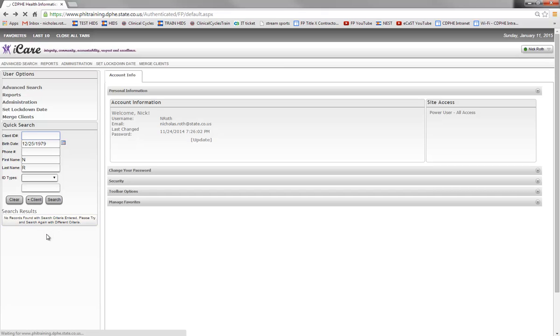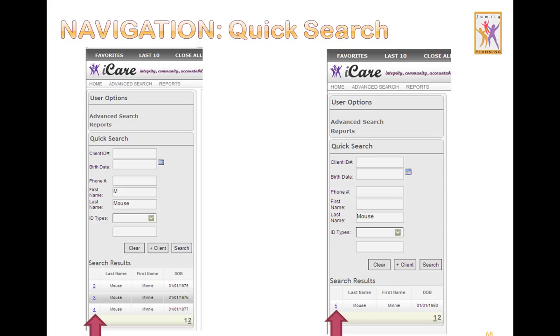So this is the point at which you could click Add a Client, and that'll get you into the data entry of adding an additional client. But for now, we're just going to finish up on what the general search information is in iCare. When you use that quick search option and you actually have a hit, you'll notice that the results come in as such, where you have a record number for that individual, and then you have a last name, first name, and a date of birth.